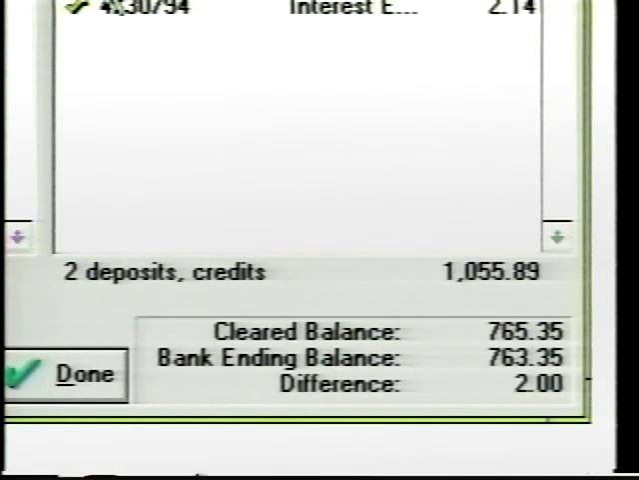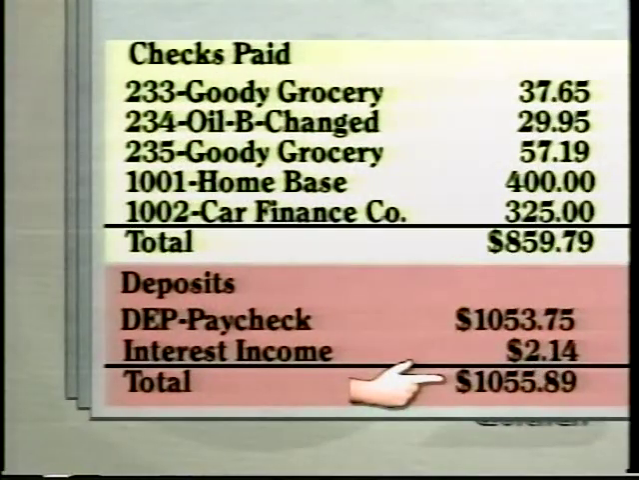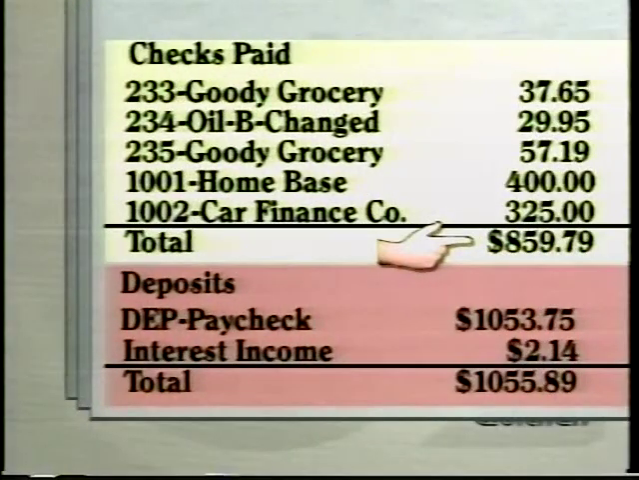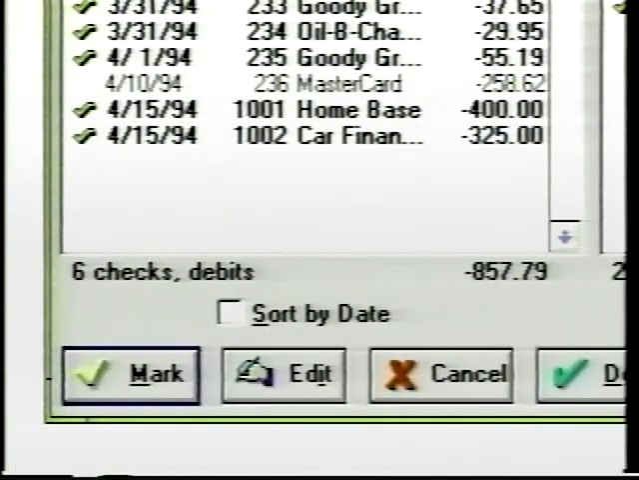However, we do have a problem. There's a $2 difference between our numbers and the bank's. The bank statement says our deposits total $1,055.89, and that matches the total on the screen, so that must be okay. But the bank statement shows checks totaling $859.79, while our screen shows $857.79, a difference of $2.